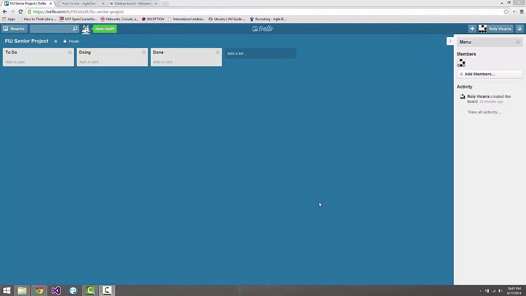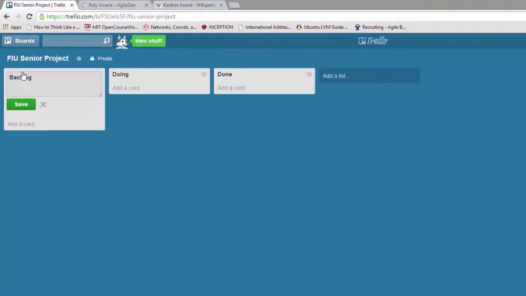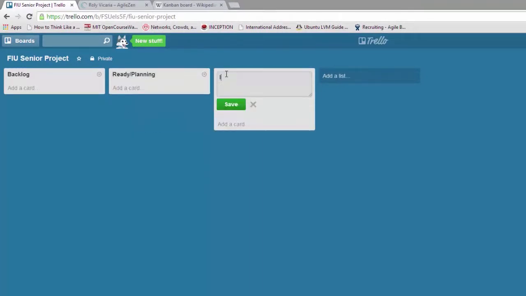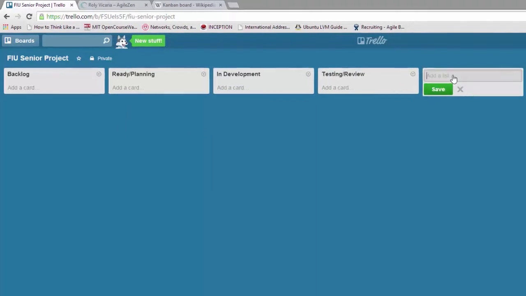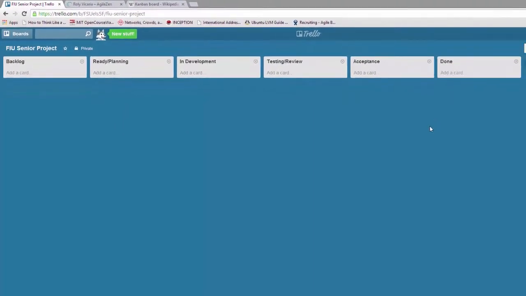The next step is to configure your new board to reflect your development process. I will be renaming the default lists as well as adding a couple new lists. The lists I'm creating are backlog, ready/planning, in development, testing/review, acceptance, and done. This is a good starting point for most software projects.